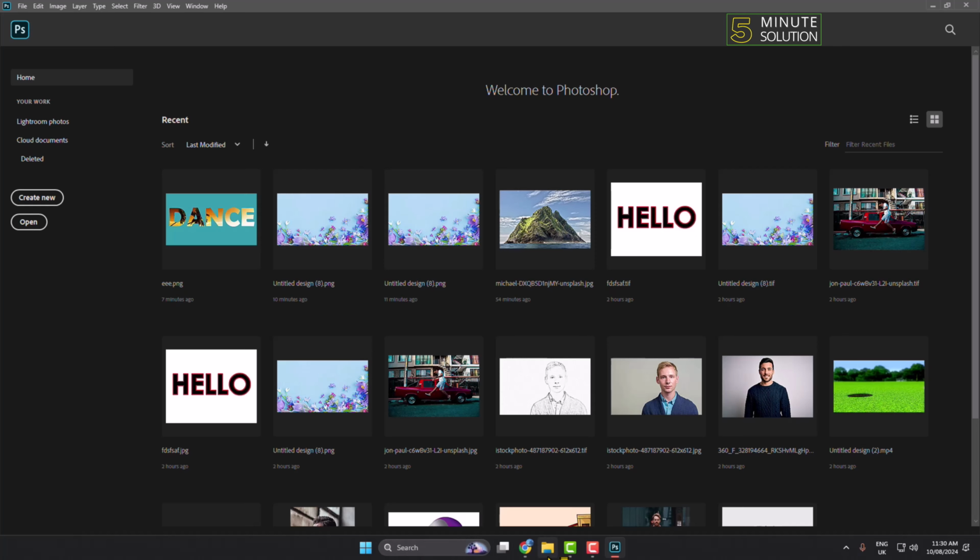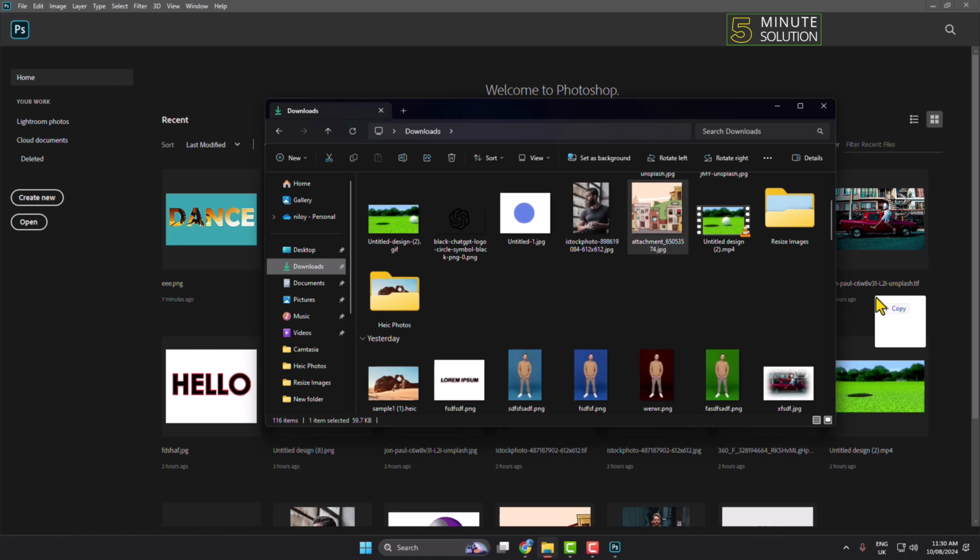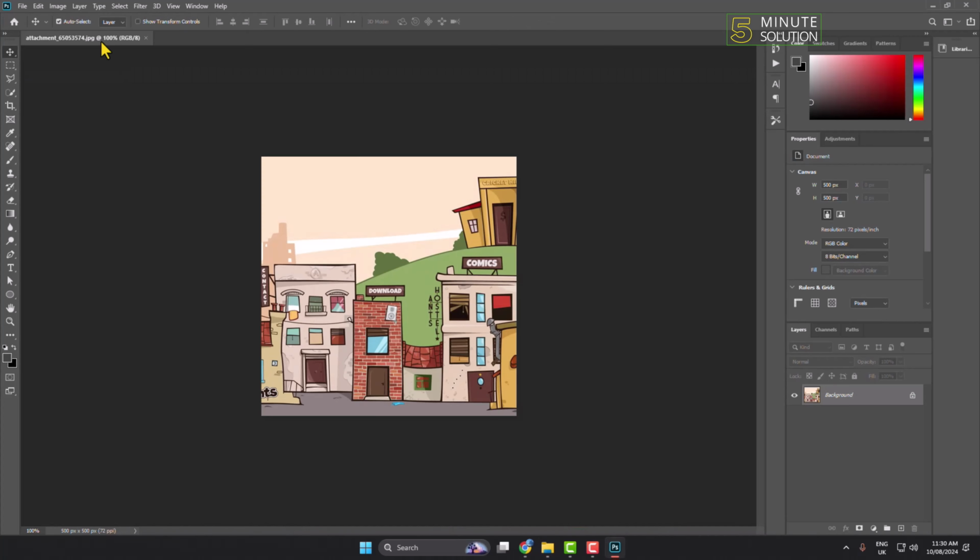And now I'm going to open my file explorer, and now I'm going to simply drag and drop a photo. As you can see, now it's working perfectly.